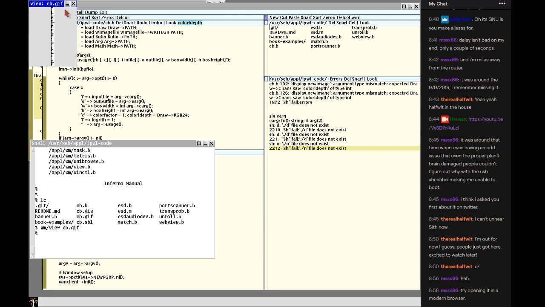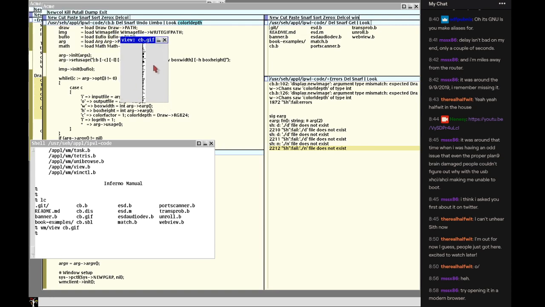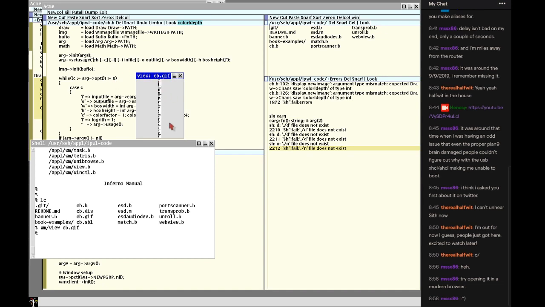cb.gif. Oh, yeah, I guess it did make it an image. Oh man, try opening it in a modern browser, right? Okay, so it literally just took a zoomed out high level view of the source code and made it into an image. Interesting.